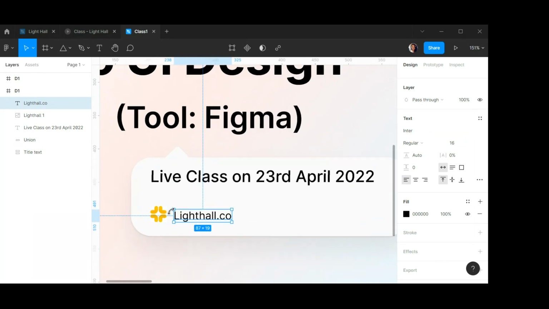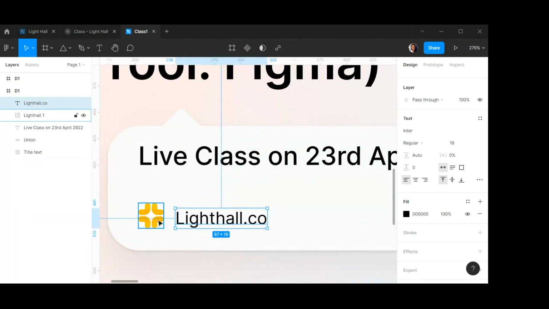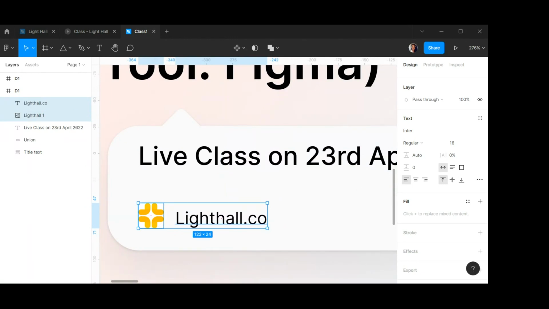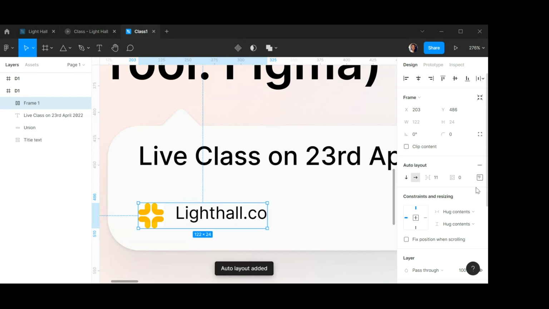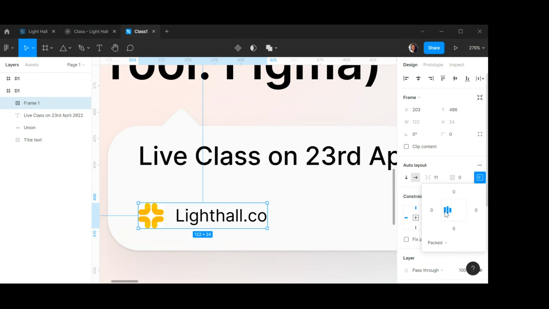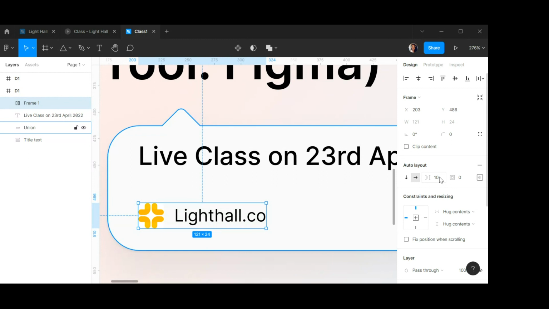Now, what you want to do here is click on both items and then put an auto layout on it. Now, usually it's going to align to the top right there. Just put it in the center and make sure the spacing is 10. Now, if you've done this, please let me know.